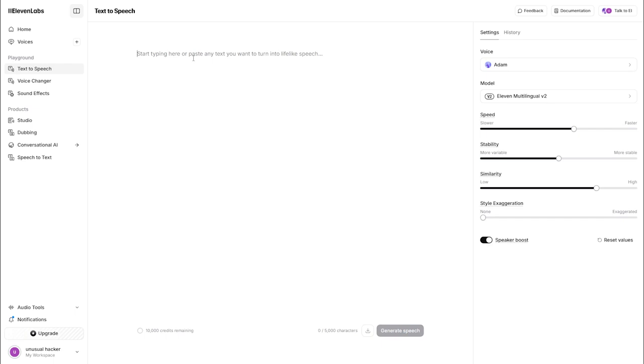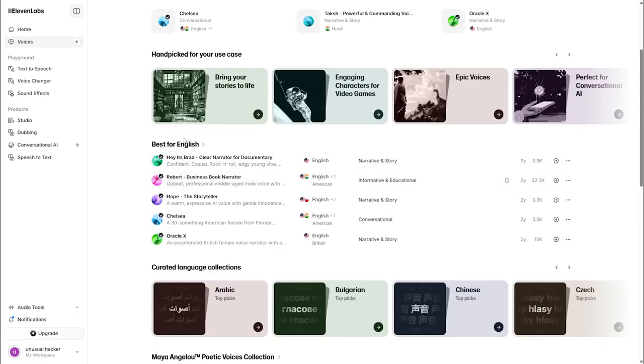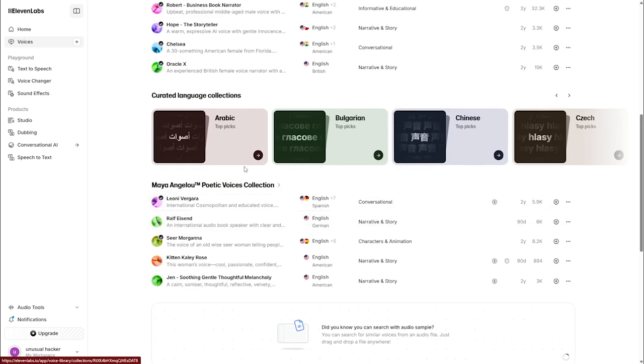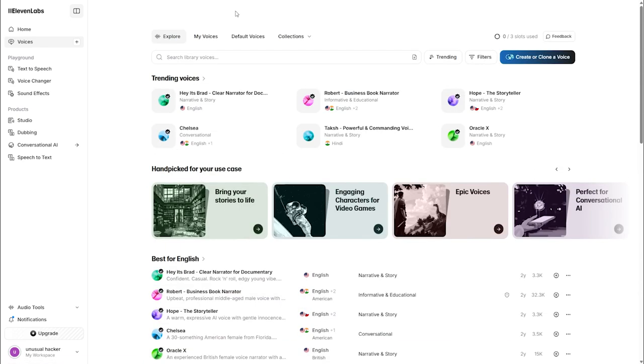Now, there are a ton of speech voices. For instance, you simply go to the voices section. Here you can explore so many voices, or you can also search voices with the help of categories. For instance, there are trending voices, which are best for English, and you can also see some categories like narrative for educational, informative, and conversational. For advertisement, there are a ton of different kinds of categories that you can choose sounds from.